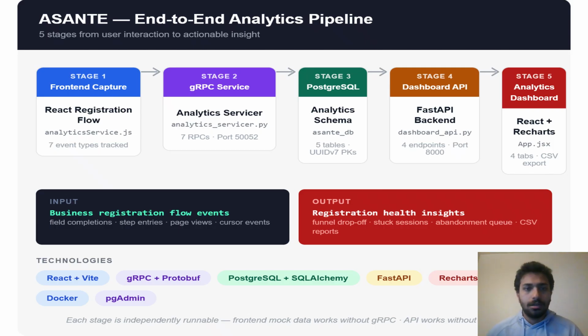Here's the full picture. Before we go into the detail, this is a brief pipeline of the project. The pipeline has 5 stages. The React registration front end captures user interactions and sends them to a gRPC analytics service. That service writes events into the Postgres analytics schema, which is a shared Asante DB package, and a FastAPI backend then queries the data and serves it to the React analytics dashboard, which is where all the insights live.